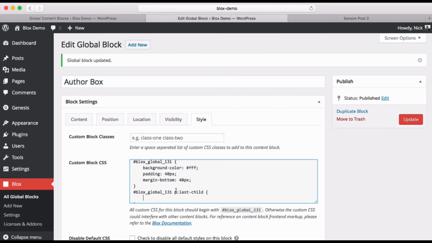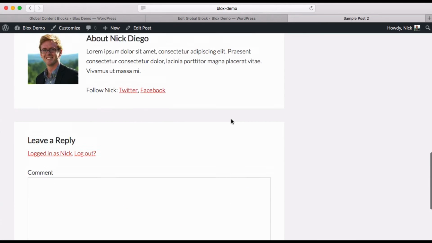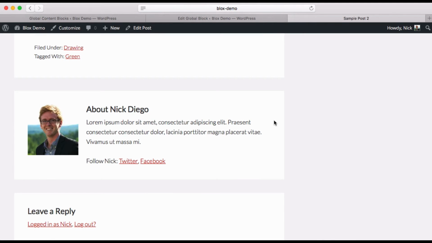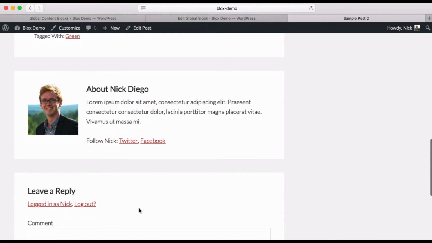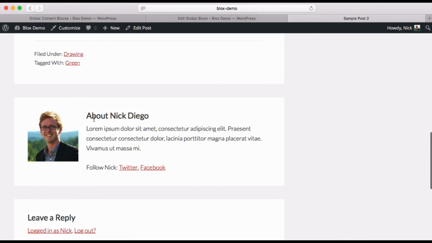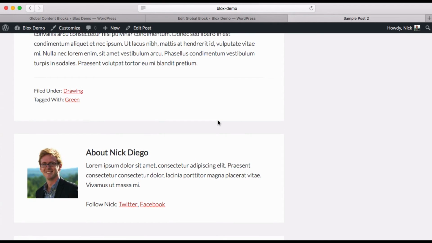Let's go back in here. We'll do margin bottom 0. Update that. And there we go. We have our author box in between the content section and the comments. Now, again, you could be more creative with this and add more links, images, whatever you like. But this is a quick and easy example of how to add an author box.